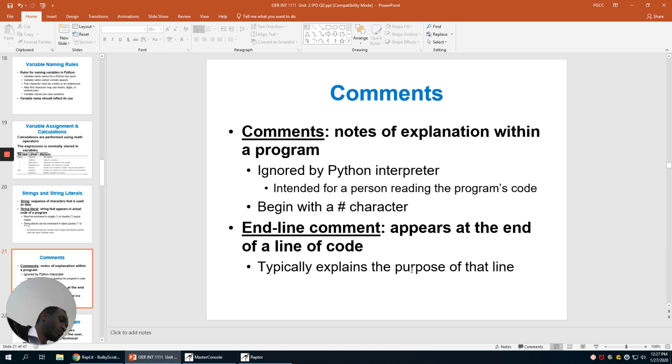Then comments are a way to basically document your program. They are notes of explanation within a program, ignored by the Python interpreter, intended for a person reading the program's code, and they begin with the pound symbol.